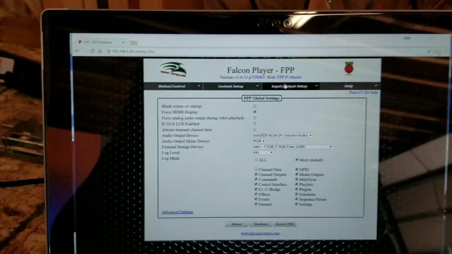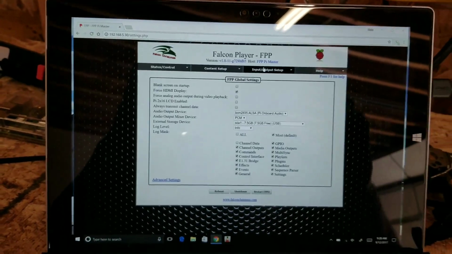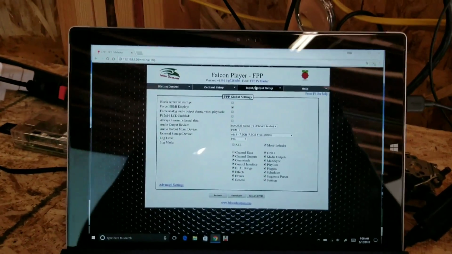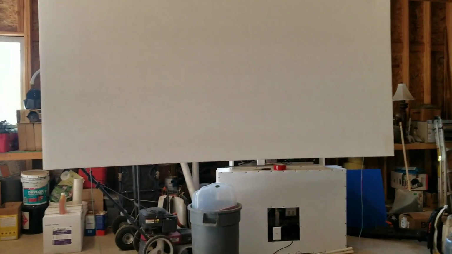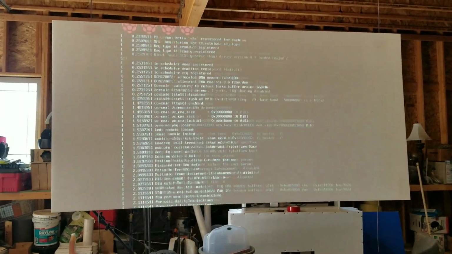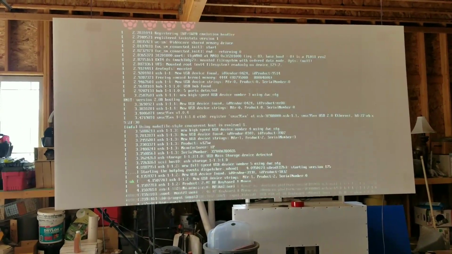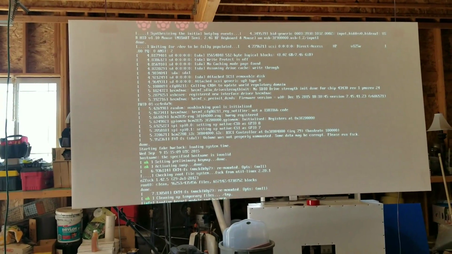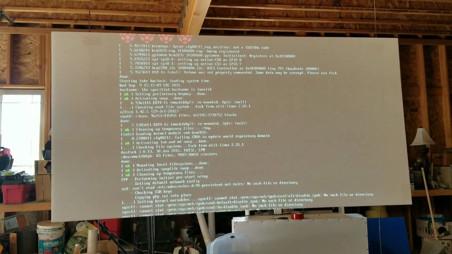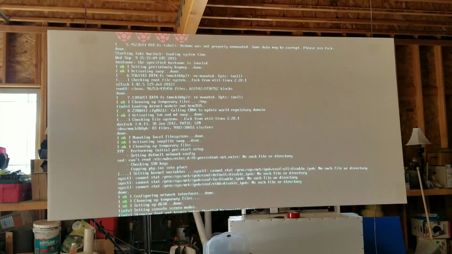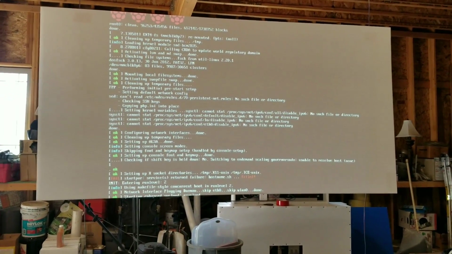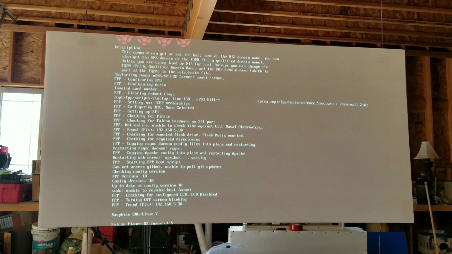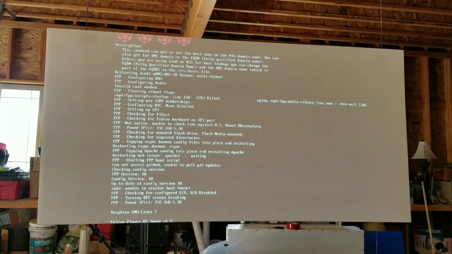Ooh, I got some noise over there. Sounds like I'm in the shop. So I got it booting up over here. When that finishes, then we will go to the setup again. Let me just pause this for a second. Okay, you can see that it's all done.